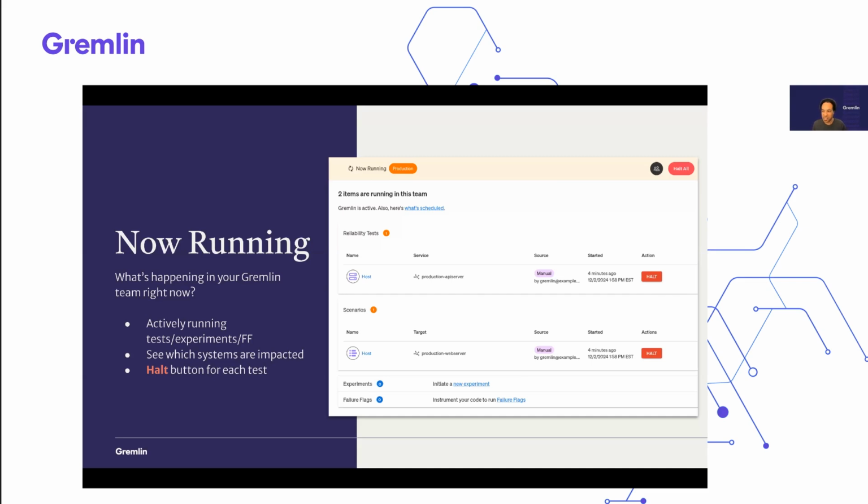One last thing I want to mention that you'll see in the demo but isn't shown in the screenshot: the navigation bar on the left side of the web app. You'll see these screens as entries in that navigation bar, but more specifically, the now running entry has a little badge next to it. This shows you how many activities are actively running in your team. So for example, in this screenshot, we have 2 different things, a reliability test and a scenario. This badge would show 2 items. And this updates in real time no matter which page you're on in the app, so you'll always know if you have something running in your team.